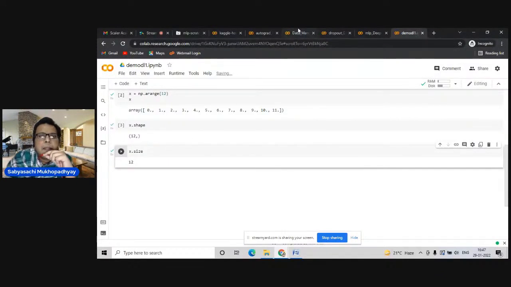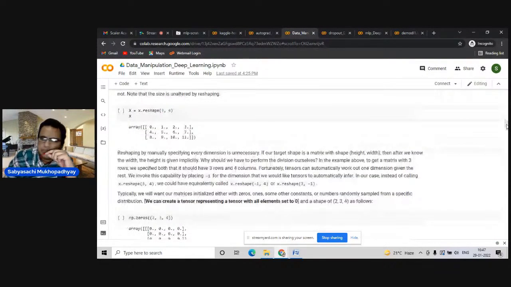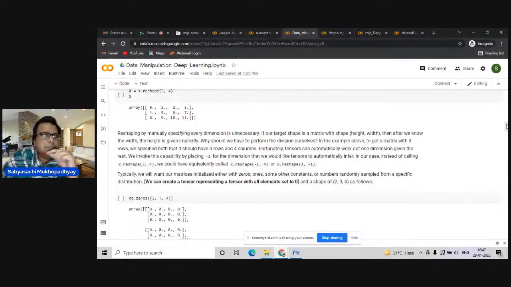Now you see what you can do. Like I have mentioned, this is a one-dimensional array, so you may want to form it in two dimensions, that is, from a vector you want to form a matrix. As the number of elements is 12, you can easily reshape them with three rows and four columns. So what we are doing here is storing the result of x.reshape under capital X. Now we have three rows and four columns.